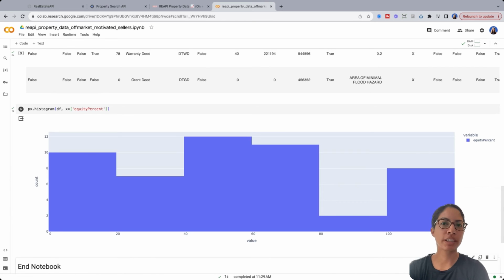And here we could see that for the sample set of data, most of the homeowner's equity sits between 40 to 60%. And there's some that actually have, in this case, it's 100%, but the chart's a little bit off, 100% equity, which may help us when trying to do, say, a seller financing deal.